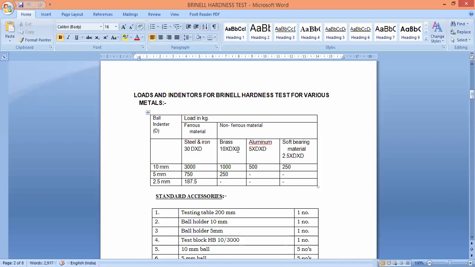Next is 10 into D into D. Here, with a 10 millimeter indenter, it means a total 1000 kg load is required to test brass. For aluminium, 5 into D into D means with a 10 millimeter indenter, 500 kg load is required. For soft bearing metal, 2.5 into D into D means with a 10 millimeter diameter indenter, a total 250 kg is required. This we cannot check here because we cannot produce any load less than 500 kg with the machine itself. Then another indenter is 5 millimeter.